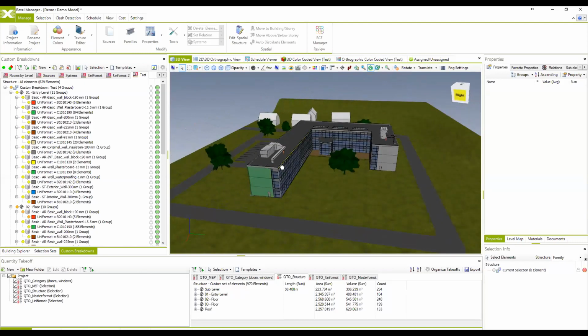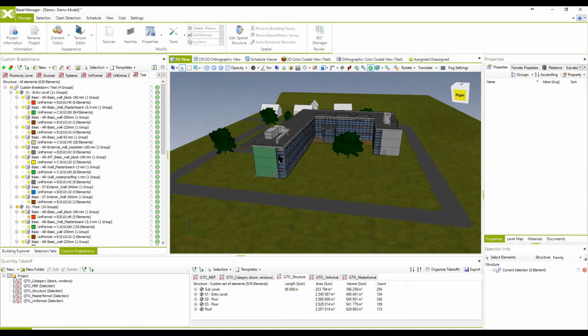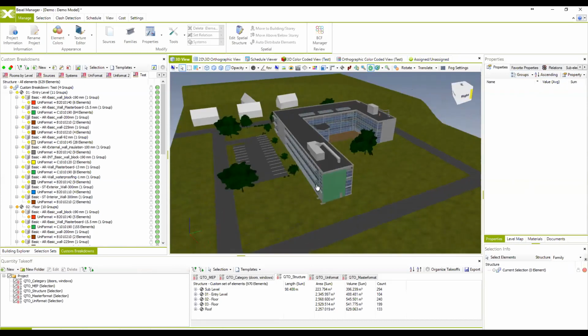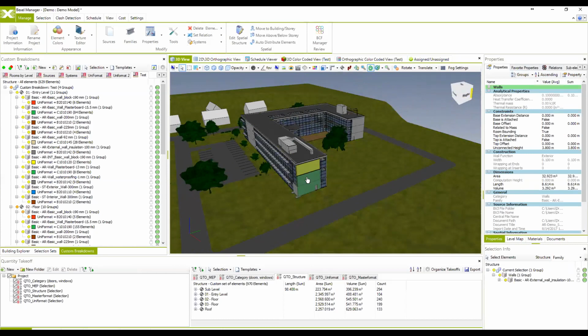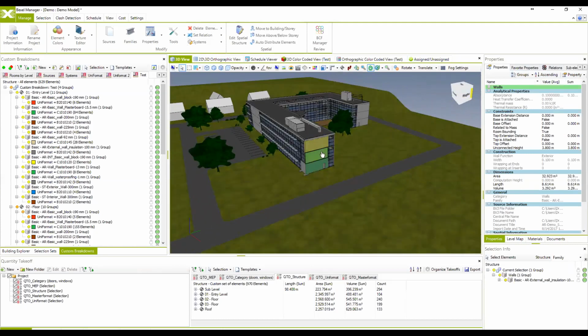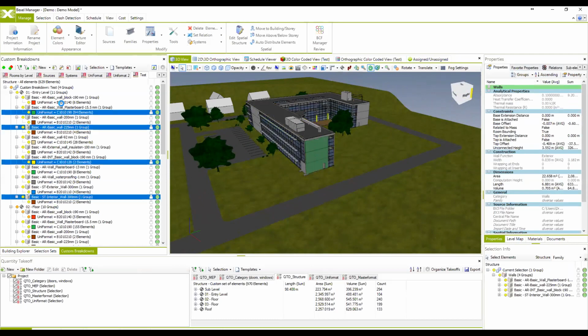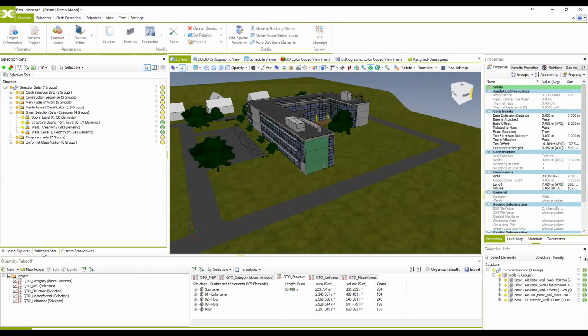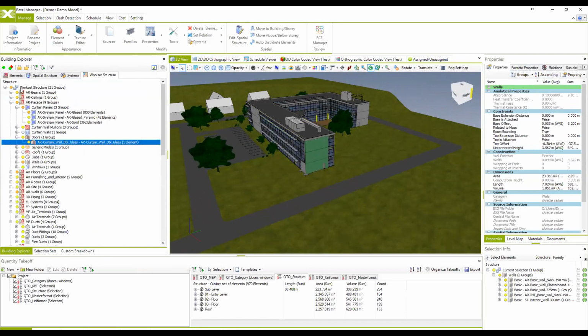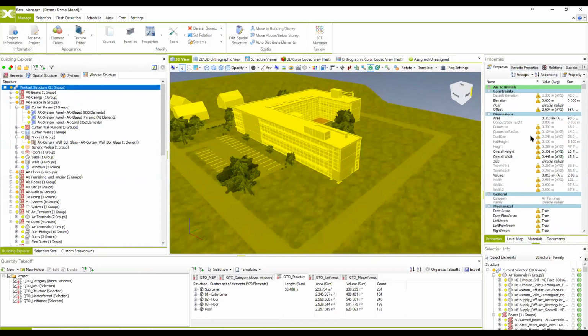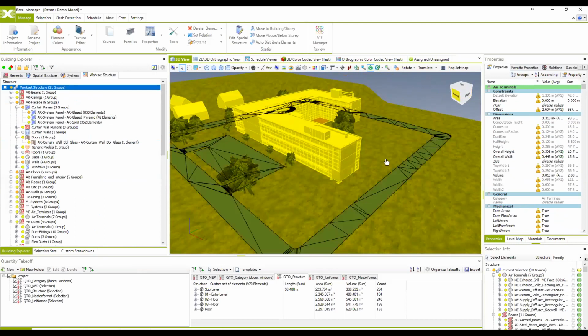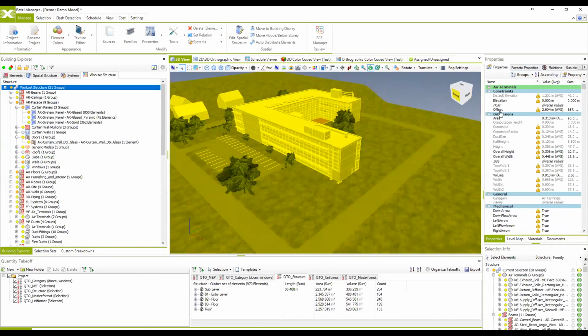the main feature and the main tool for accessing and exploring the properties of these elements is actually this window here, properties. And when you select any of the elements in your model, whether you select it manually, or when you select the elements on your custom breakdown or by building Explorer, doesn't matter. All these elements are selected, and the properties for each of these elements are shown here.